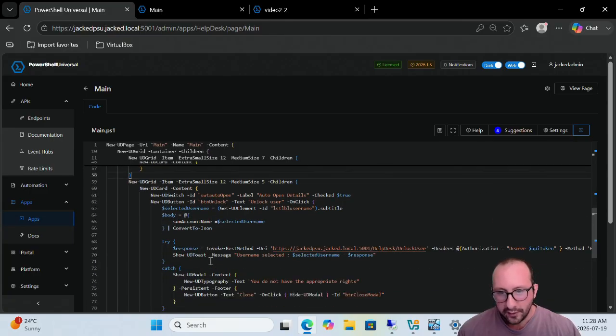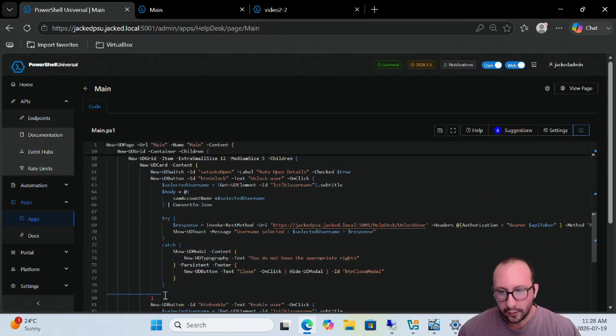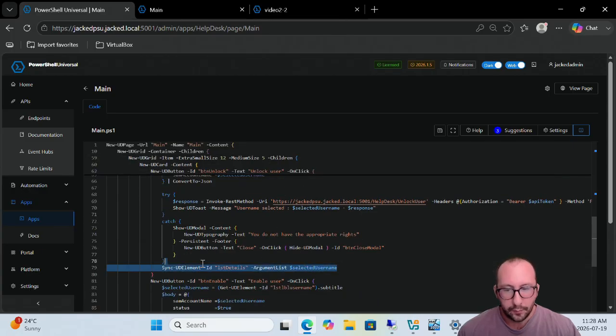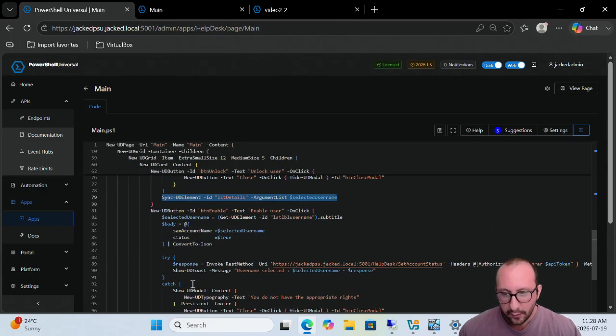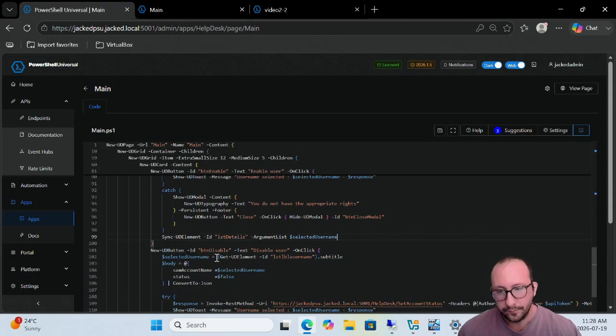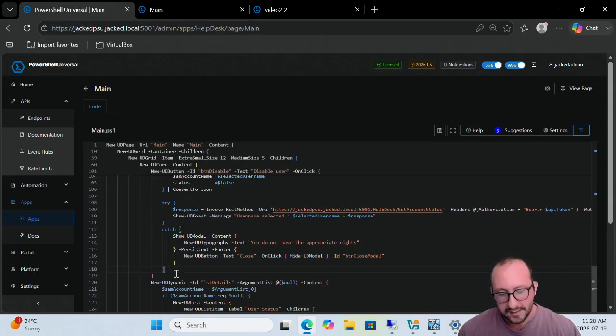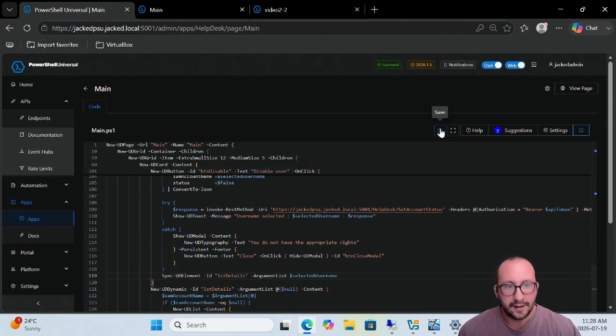And now let's go find our buttons here. So our unlock user, at the end of it, we are going to do a Sync-UDElement, but instead of passing in event data.SamAccountName, of course, we are going to be passing in just our selected username here that we are grabbing. And we are going to do that same thing here for the enable button and also the disable button. And now let's go ahead and hit save.